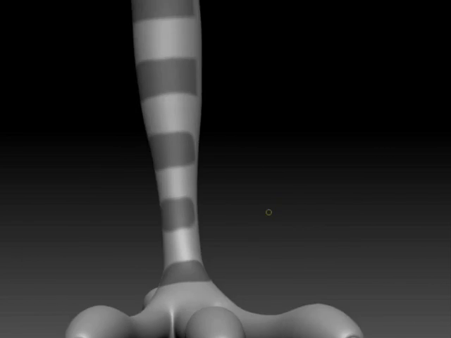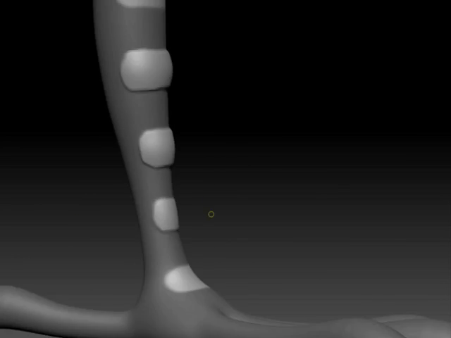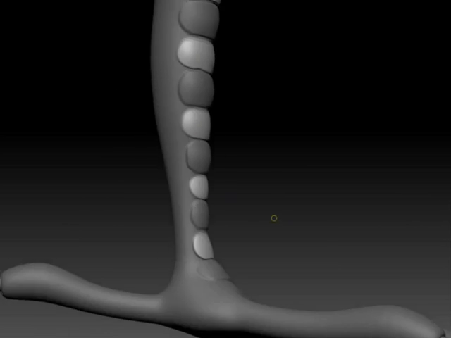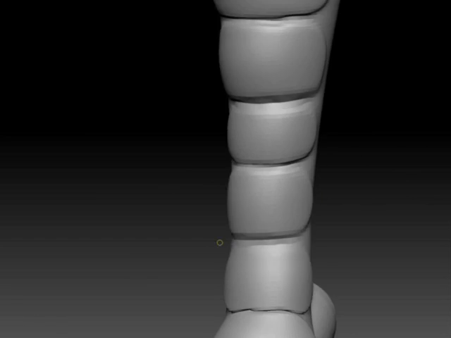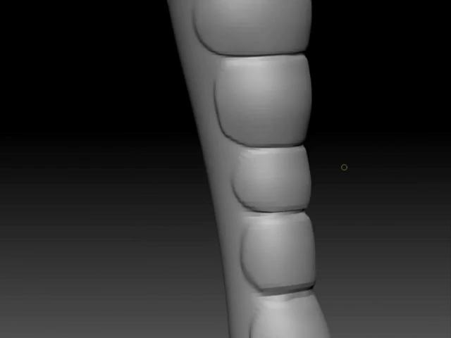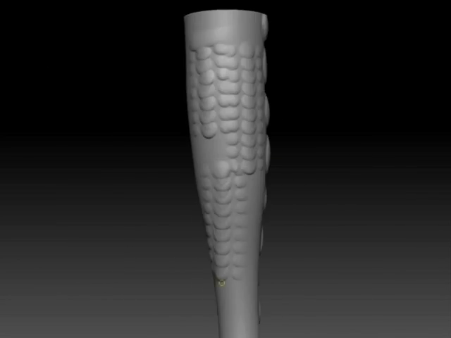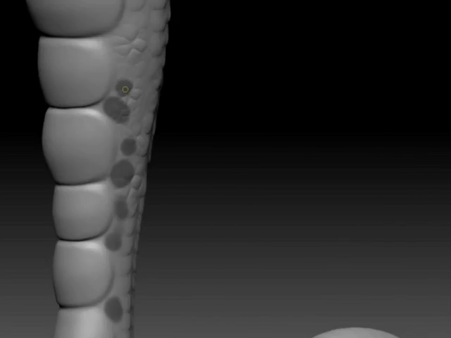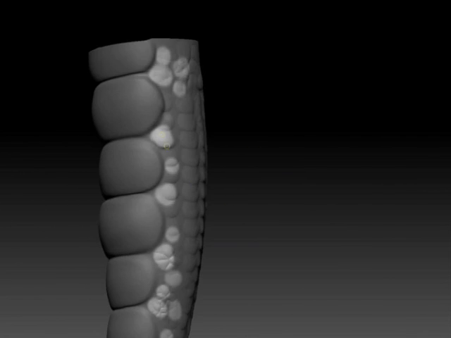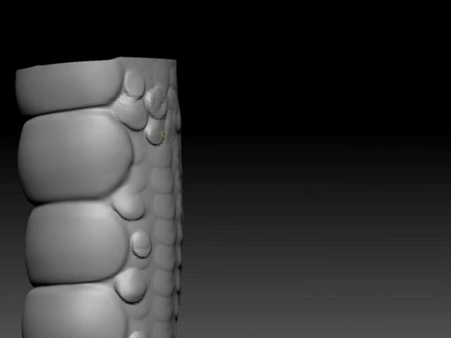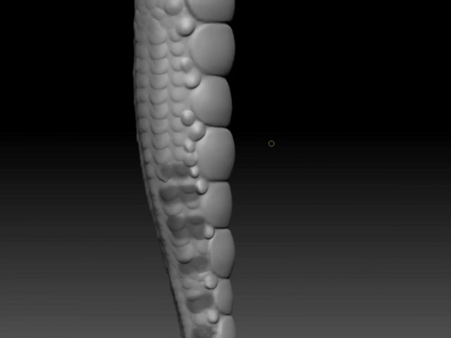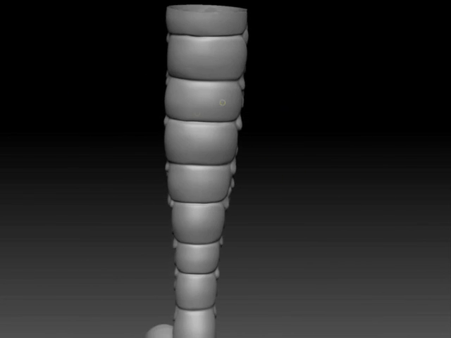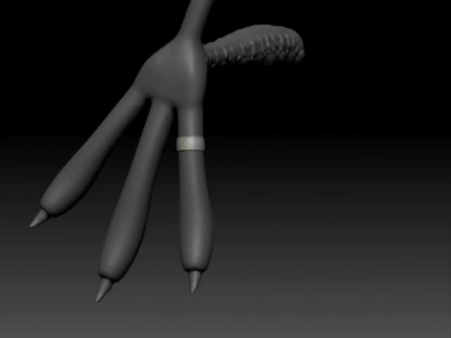But here's the feet. This is how I did the scales on the feet. I just draw a mask, invert it, take the standard Move brushes to pull it out, and then refine it. Those are the big scales, and I just use the scale brush that comes with ZBrush to quickly lay out some of the smaller ones, then use the same masking technique to pull out some more scales to blend it in, so that it looks a little more natural. I think that looks pretty good.